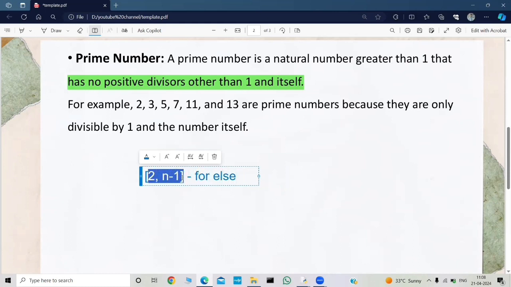So for the iterations from 2 to n minus 1, I will use a for loop and I will check, is there any number within this range that divides the number or not? If it is divisible, then I will say my number is not a prime number and I will break. I will come out of the loop. If it is not divisible, meaning after completion of all iterations, then in the else statement, I will say the number is a prime number. Simple.